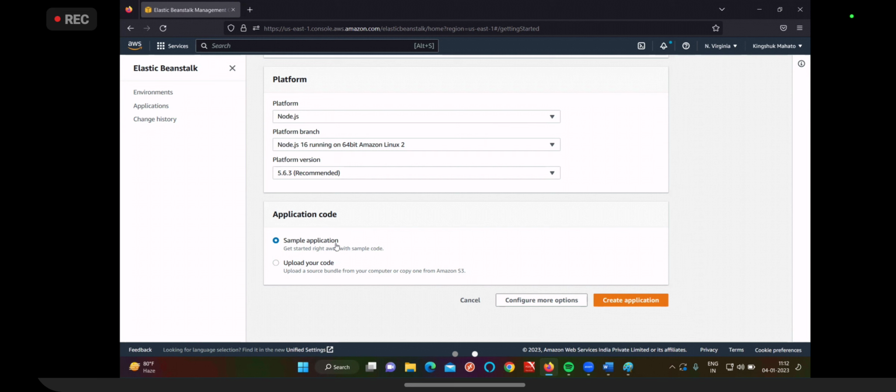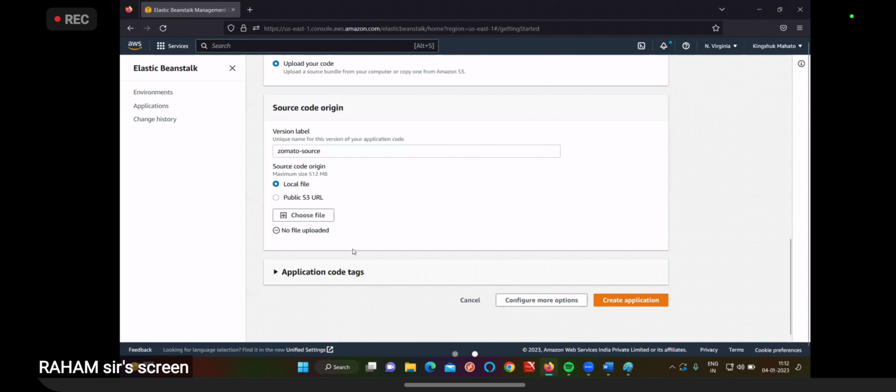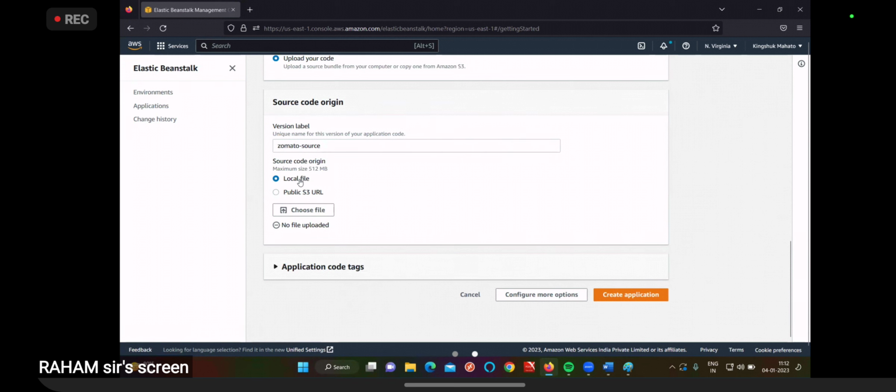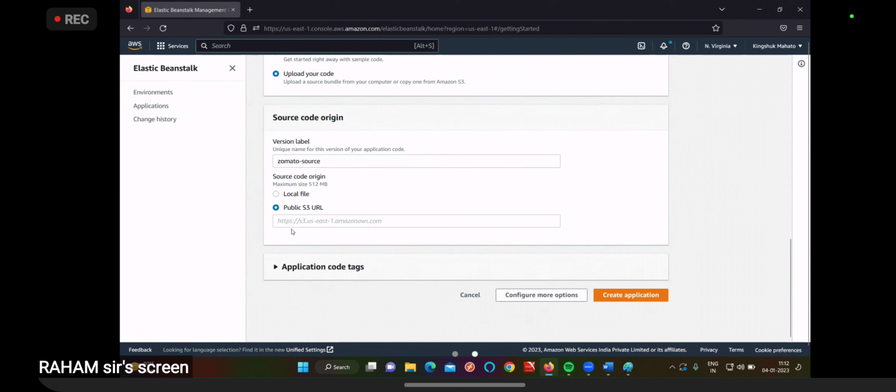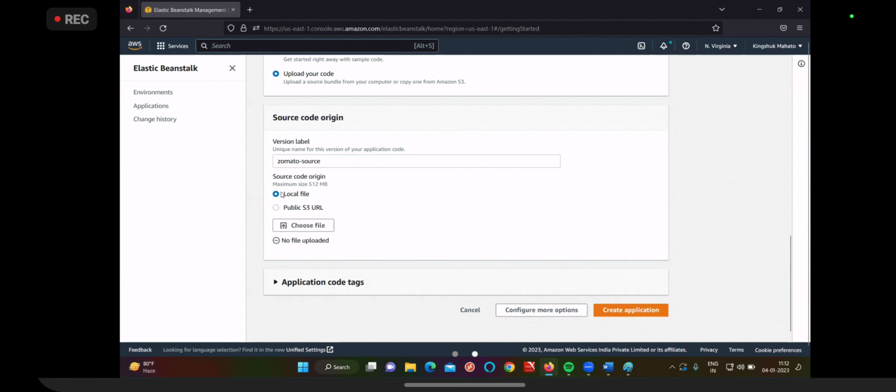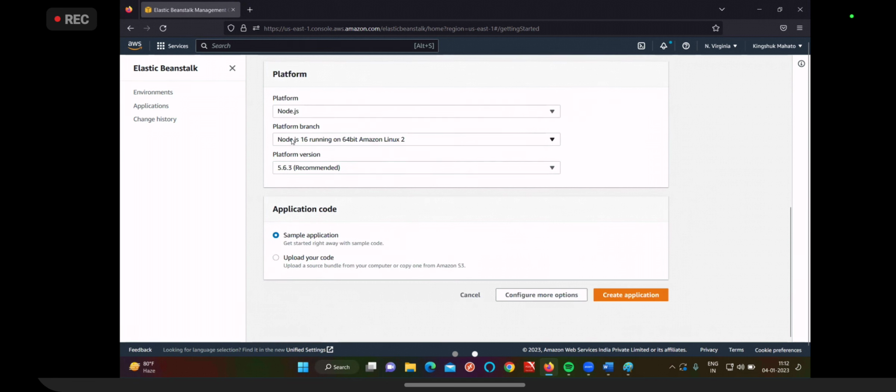But in real time, you are going to take the code given by the developer. The developer will give you the code, and you take that code. If you want to give your own code, click upload. If your code is on local, select this one, or if your code is on S3, you can upload from S3 as well. But my code is sample code, so AWS will automatically give the code instead of me writing my own.